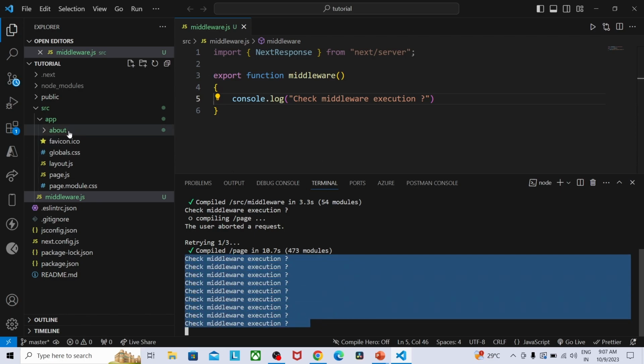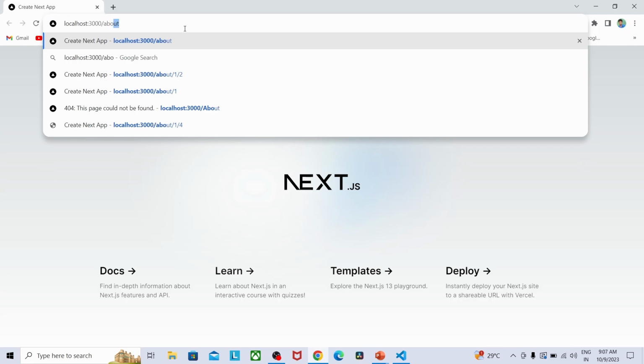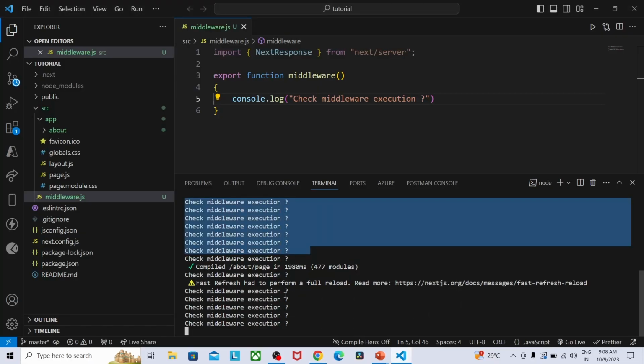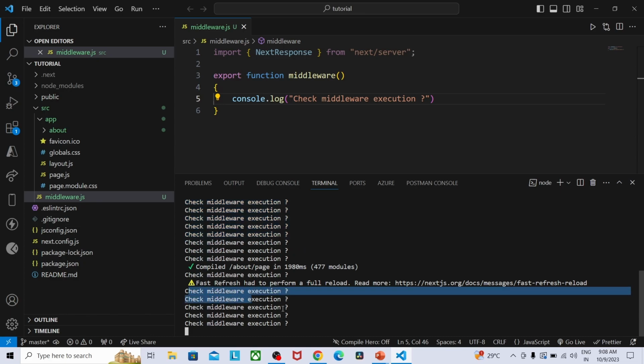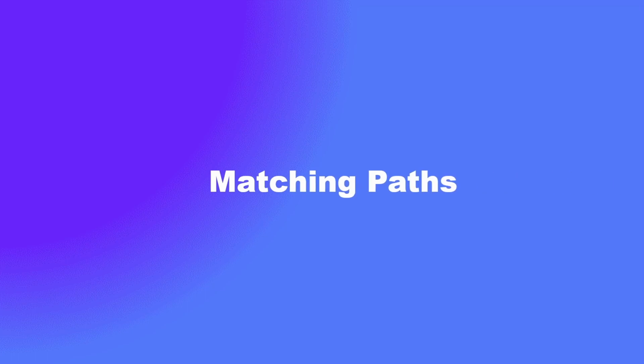So here we have another file, about. Go to the browser and go to the about page. Once the about page has been rendered completely, go to VS Code, again the middleware has been executed properly. So next, here the middleware is running on every page. To overcome this, we are using matching paths.